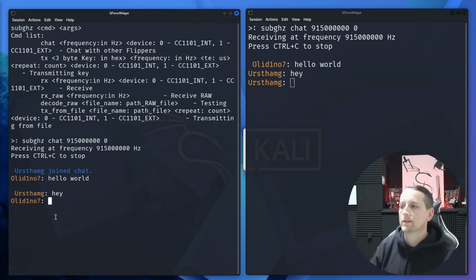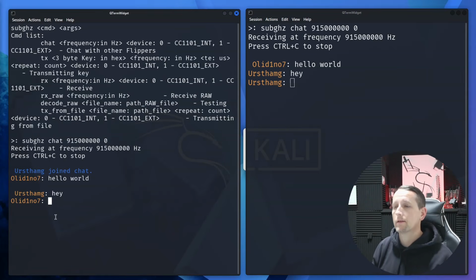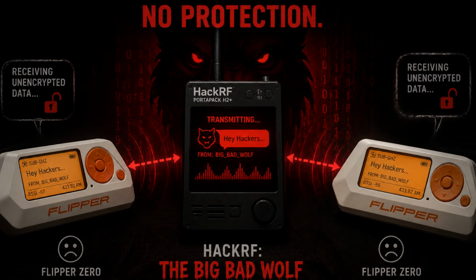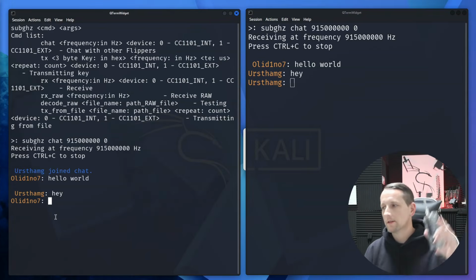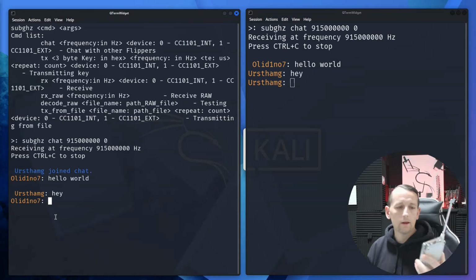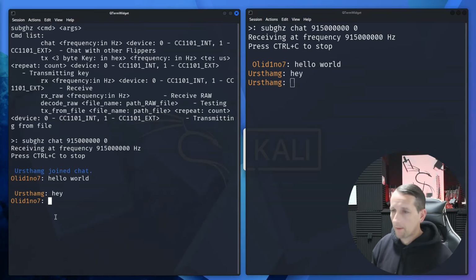As cool as this is, we are not using encryption. So that means that somebody with the technical know-how can 100% eavesdrop on our conversation. So I brought a friend to this party. That is, of course, the HackRF PortaPack running Mayhem firmware. So I'm going to demonstrate for you the implications of doing this without having encryption enabled.